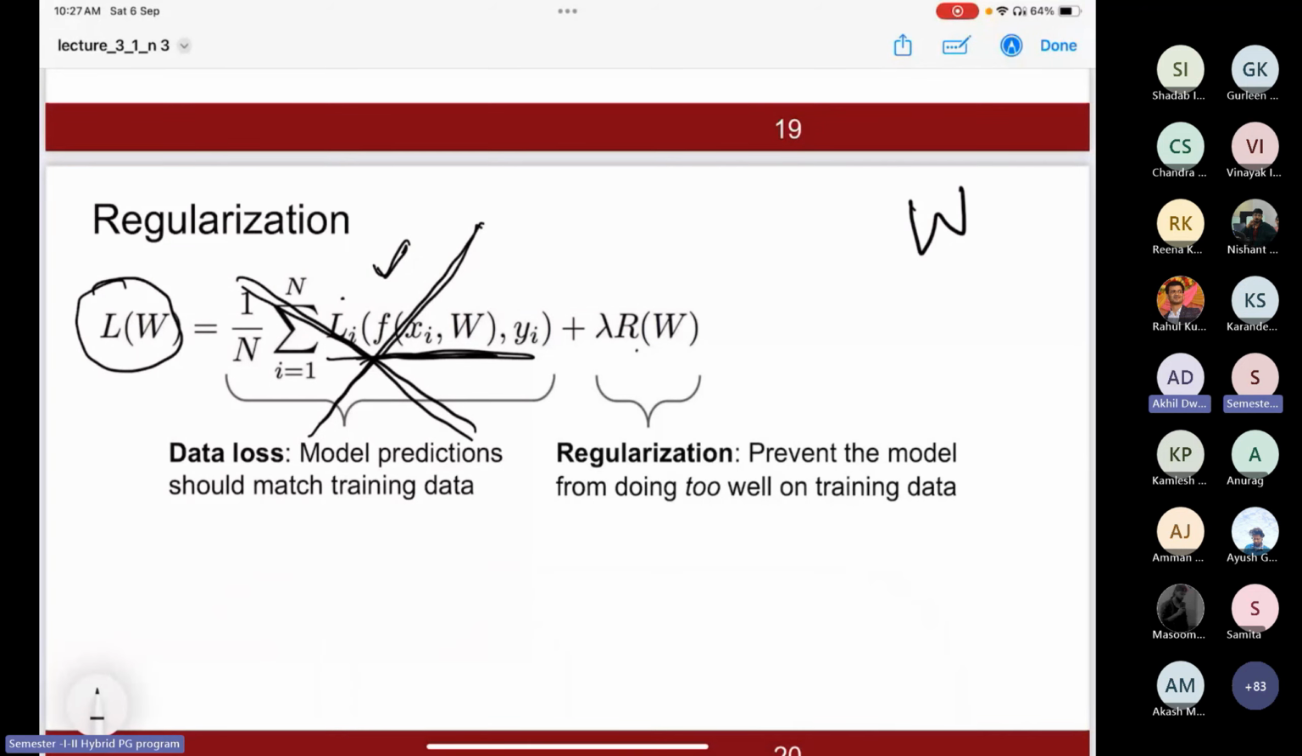Sir, basically the sum of Li of f of Xi. So that is always, this is the W which is already 0. So whatever W we are considering here, it will give the loss 0, right?